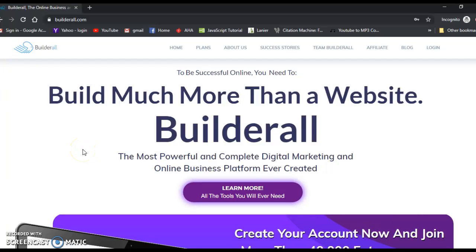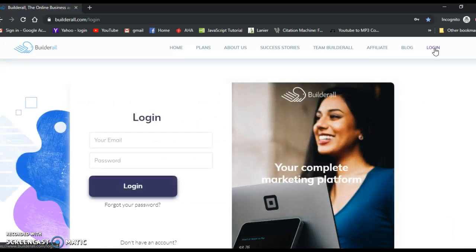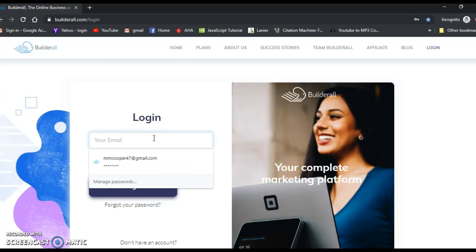Hello, in this training, it's going to demonstrate how to log into the back office of your website and how to update your blog. So to begin with, you want to go to your address bar and type builderall.com. Once the page is loaded, you will go to where it says login. You will type your login information, your username and password.